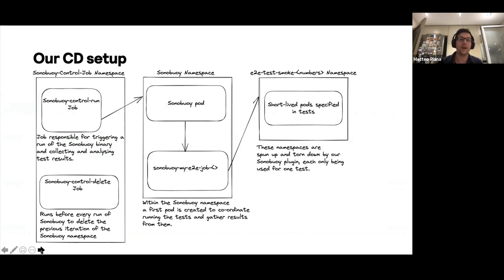So what do we do when we push a change to Kubernetes itself or to a component? As I said, we change the Sonobuoy image a little so we can drive it. We have a job that is responsible for triggering Sonobuoy itself and then retrieving the result and the exit code. We also have a job to delete and make sure that we start from scratch every time, because Sonobuoy doesn't like it if the namespace is already around, at least in our version. Inside the Sonobuoy namespace, there is the actual Sonobuoy binary driving the test.